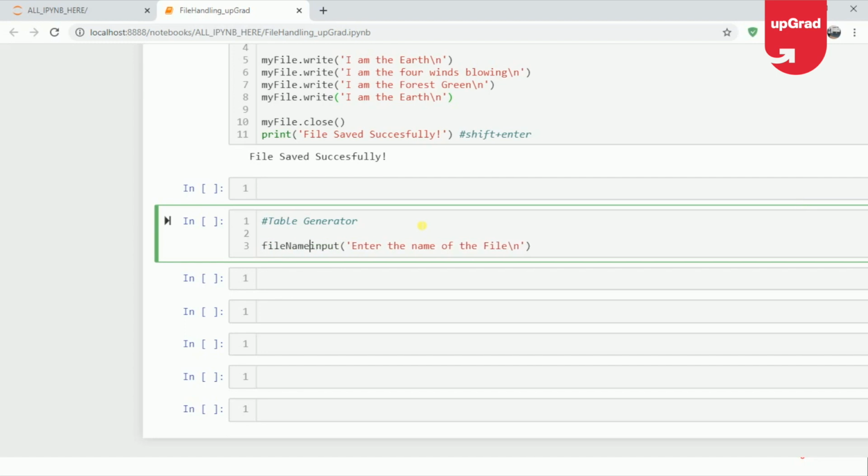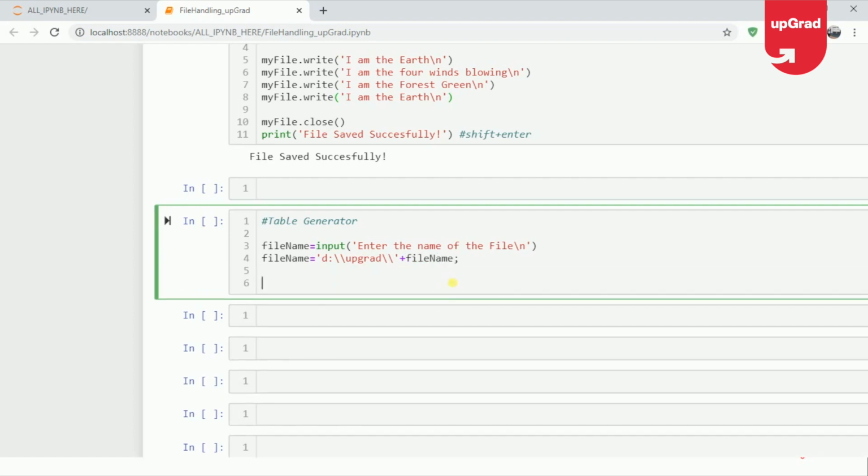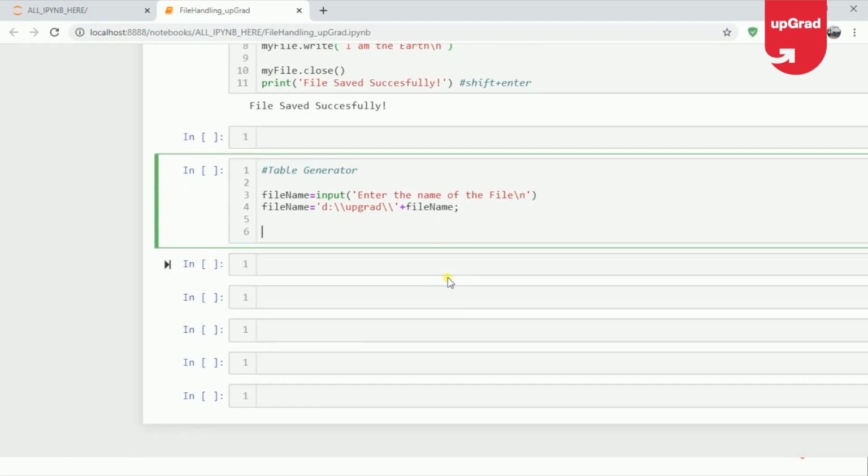So file name, so you can see here, I'm asking the user to enter a file name where he wants to save the file. Now because I want to save the file in the D drive upGrad directory, I'll just update it with the D drive upGrad path plus the file name. So here I have updated the file name with the fixed location, and apart from that I'll just add the txt extension for convenience.